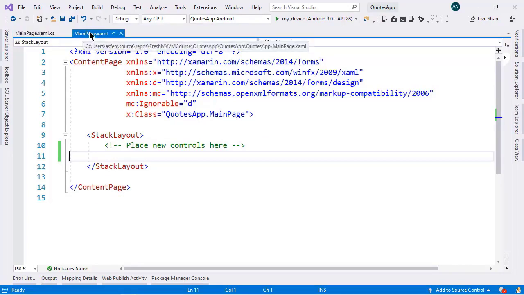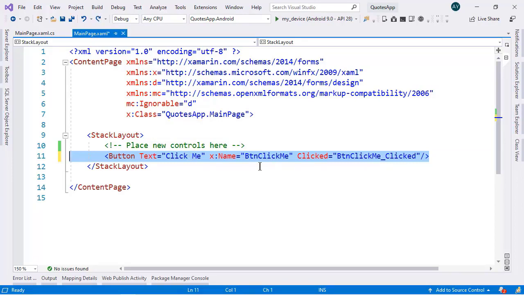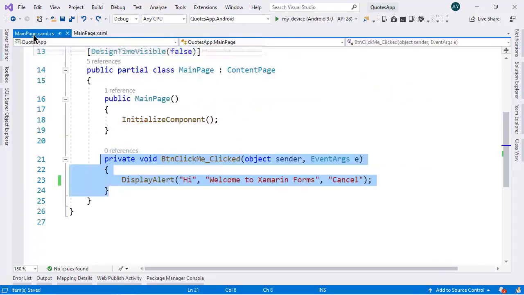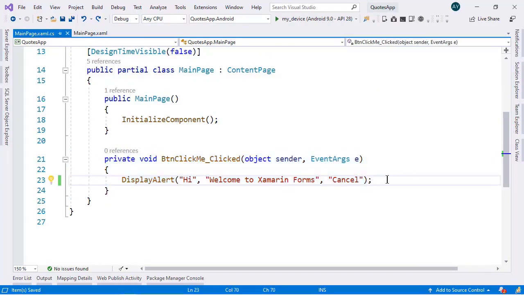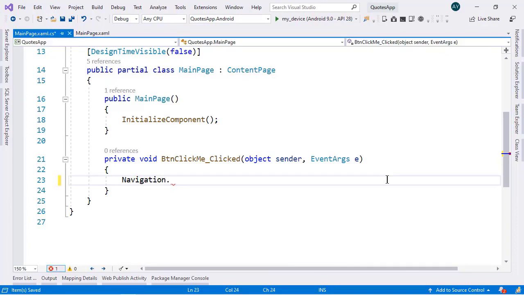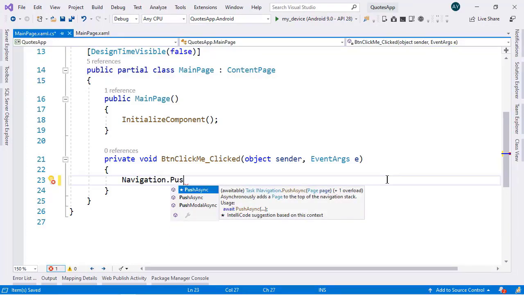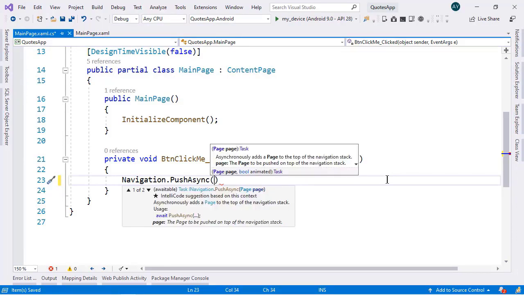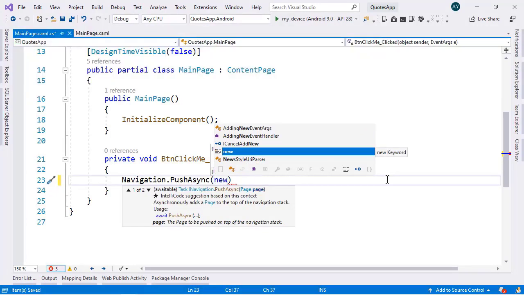Alright, I'm going towards the main page. There we need to introduce this functionality: if the user taps this button, then we need to redirect the user towards Page1. So all we need to do is go to the clicked event of this button control. There, first of all, let's get rid of this code. Then inside this clicked event, let's call the Navigation.PushAsync method. This PushAsync method will take the page where you want to navigate. Let's say we want to navigate to Page1 when we tap this button control. So let's pass Page1 here.